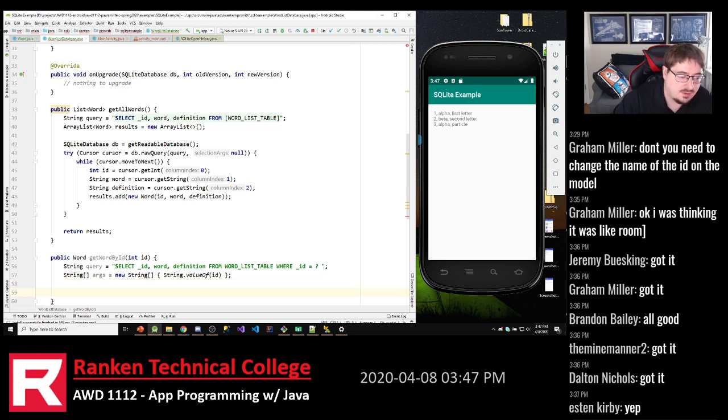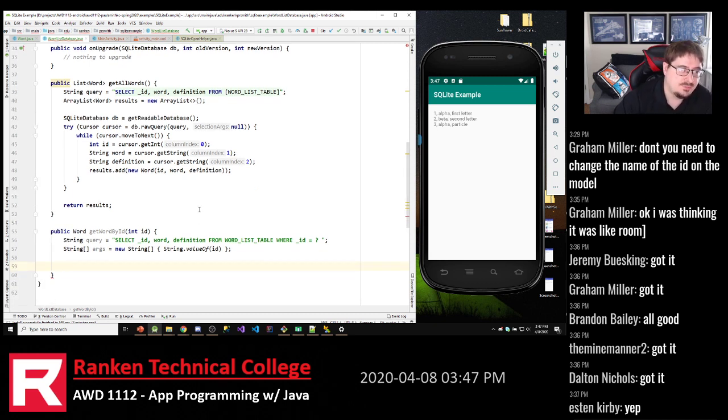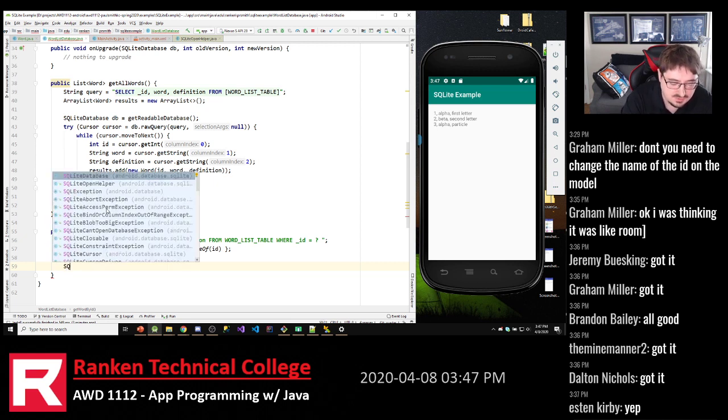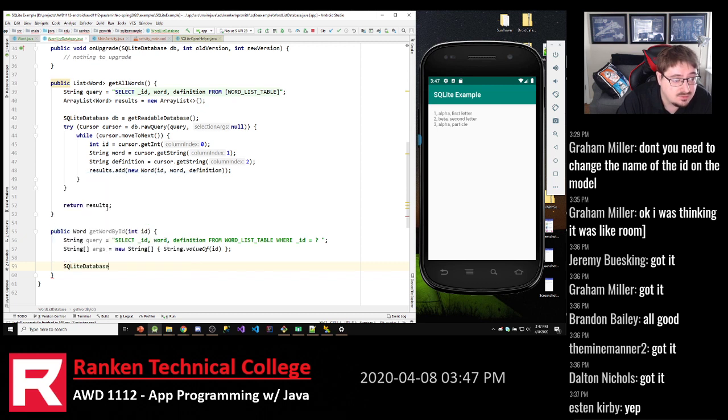And then I can do kind of the same thing that I did previously. So I'm going to open up a connection to the database. I want a readable database.